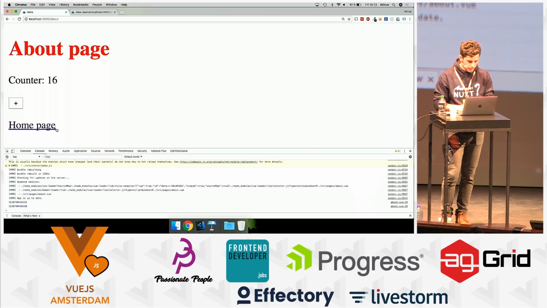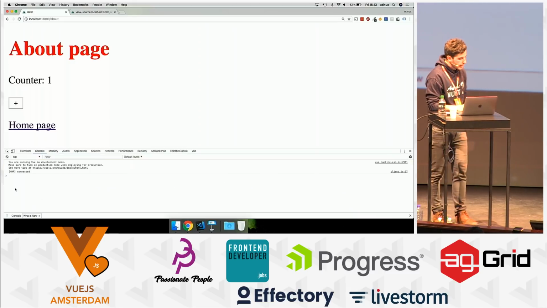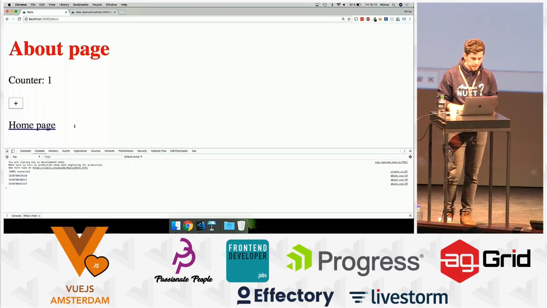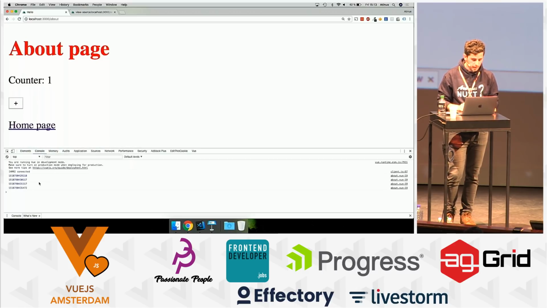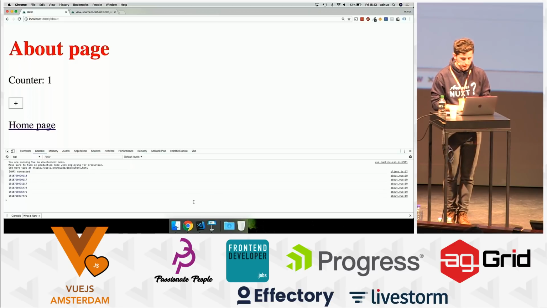Let's go to the client side. I go there. I have my timer, so it works. So I go to the home page, my timer works, stop, and it starts again. So no memory leak, it's perfect.